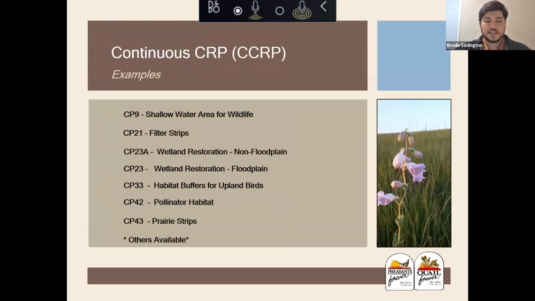Some of the practices you see here are ones that are available for continuous. CP9s are shallow water areas, CP21s are filter strips, CP23As are wetland restorations, and CP23s are its counterpart. CP33s are habitat buffers, also known as field borders that you may have heard of. CP42s are what Olivia spent a lot of time talking about, with a lot of pollinator forbs and plants like that. And CP43 is prairie strips, which I'll cover right about here. And there are others available as well.